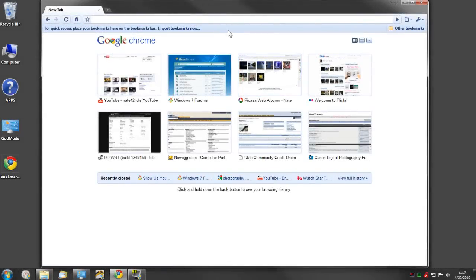Well, hello everybody. Hey, I want to do a quick tutorial on how to customize Google Chrome to put your favorites up here on the left-hand side where we're all used to them from IE and Firefox.